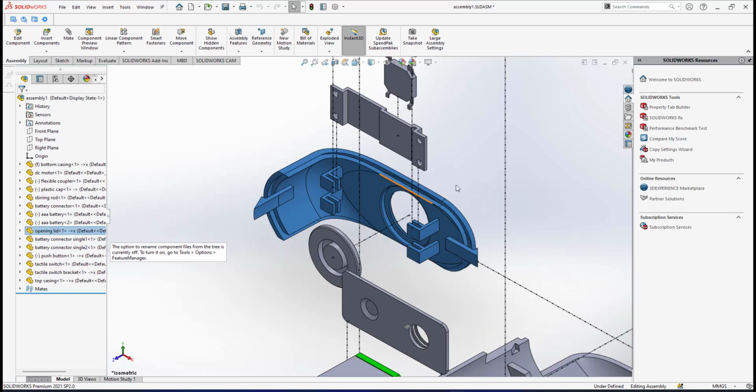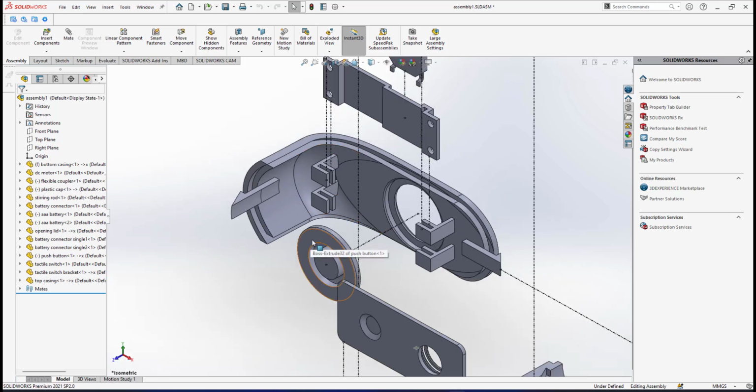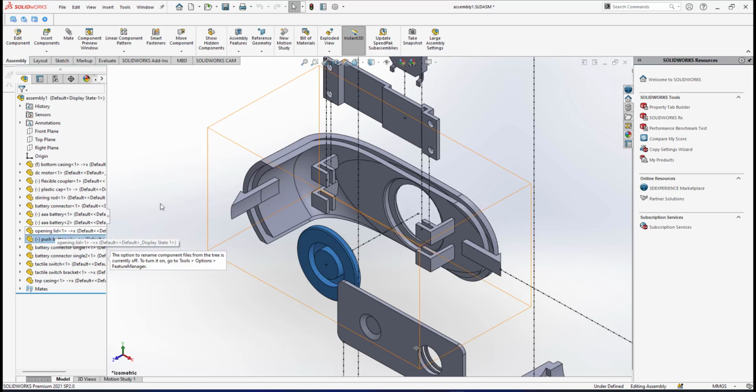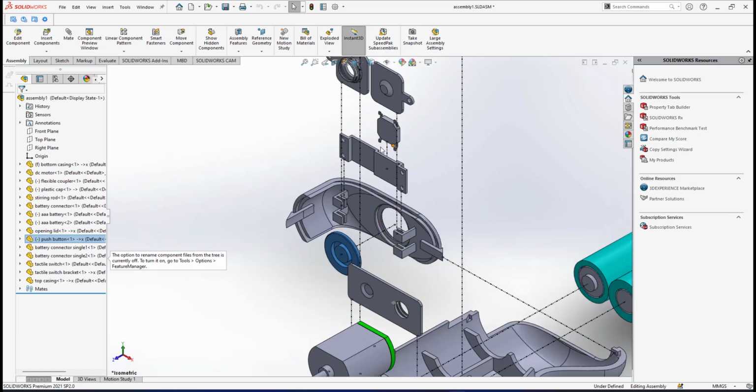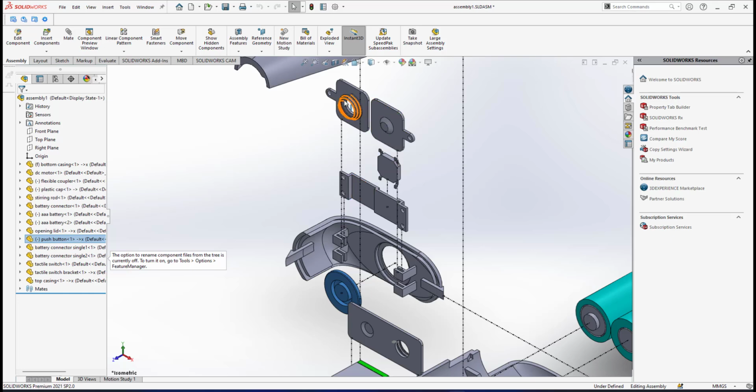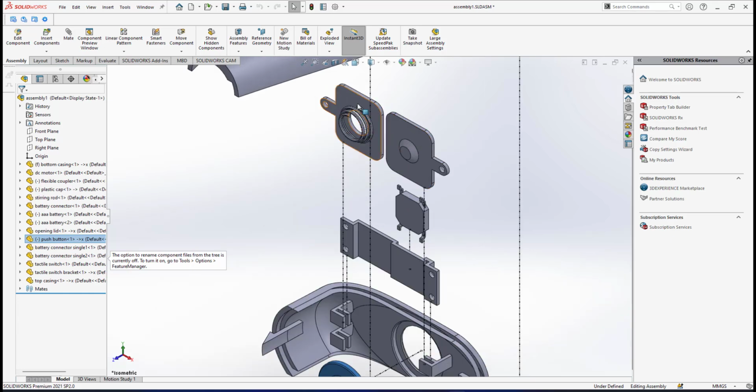For this sub-assembly, the order of how we will do this assembly: I should go for this push button first. It will be mounted onto the surface, so right after the opening lid, I will bring up the push button. After the push button has been mounted, the order of the assembly will be these two battery connectors. I have two of them: battery connector single 1 is right after the push button, and battery connector single 2 is right after number 1.